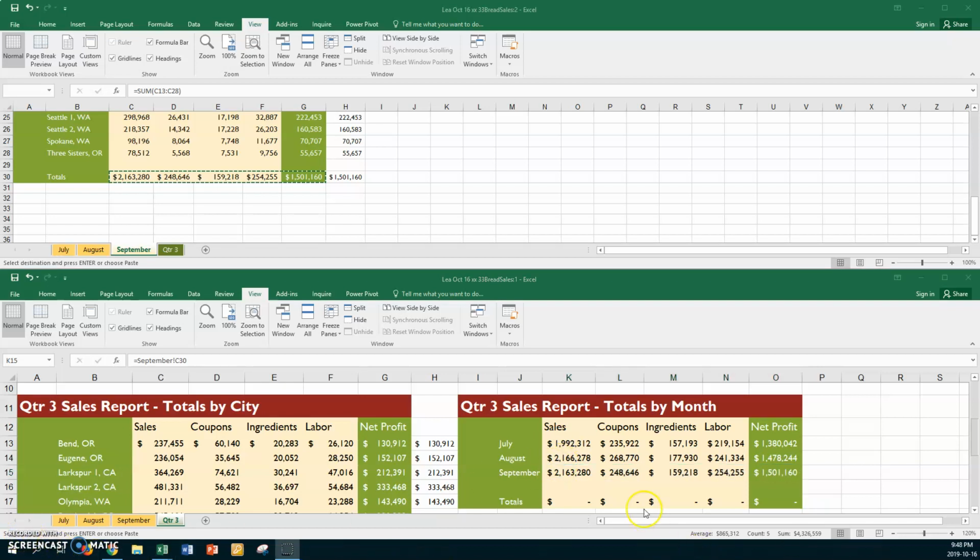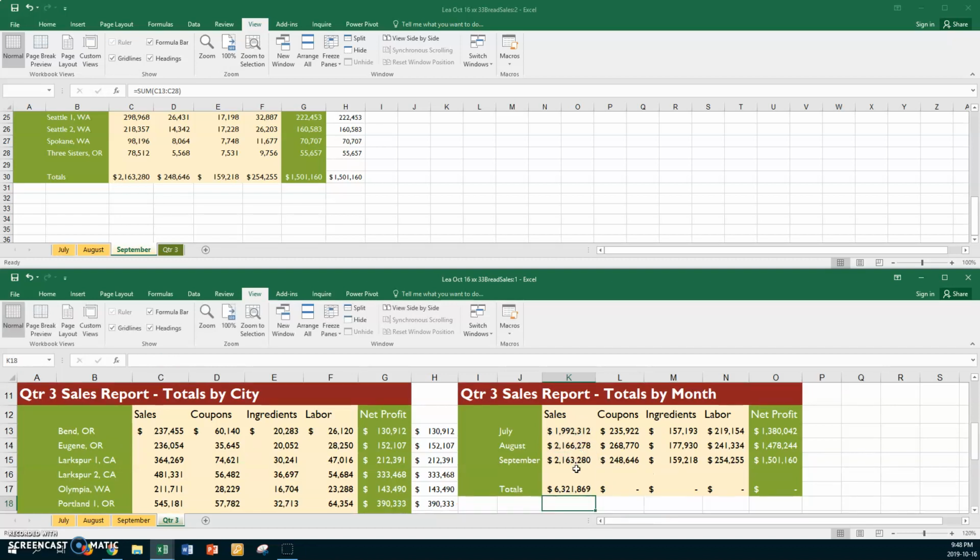And now click in K17 and put in equals sum. All right, open your parentheses and highlight your 3 values and press enter, and there's your sum. Now grab your fill handle and drag across, and you've got all your totals. So everything is now linked.